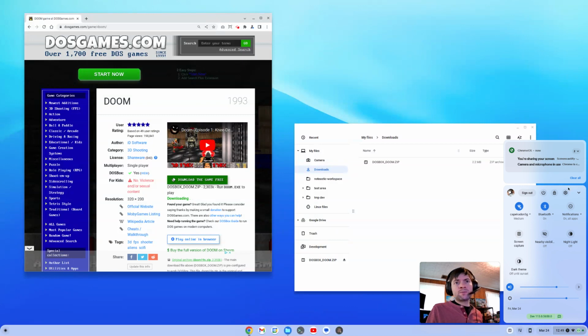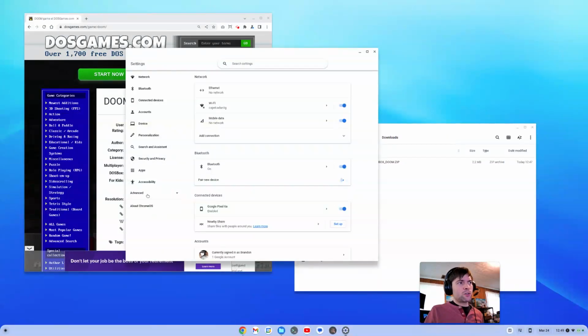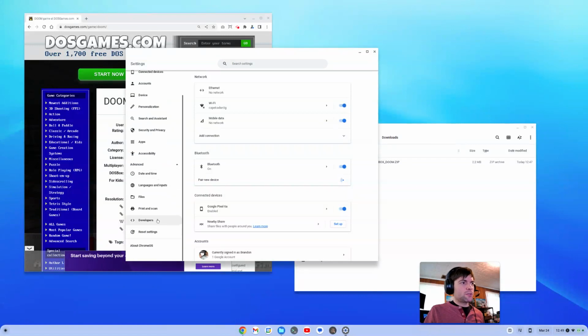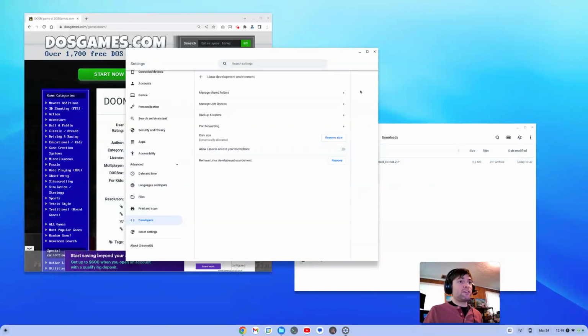First thing you want to do is open your settings. And if you haven't done this yet, go to Advanced, and there will be a developer section. And you need to enable the Linux development environment. I've already done that on this machine, but if you haven't, this is where you find that. You enable it, and then you're good to go.